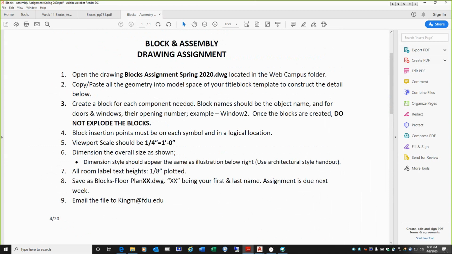Okay, create a block for each component needed. Block names should be the object name, like door 1, door 2, door 3. And for the doors and windows, their opening number, like I said, for example, door 1 or window 1 or window 2. Once the blocks are created, do not explode the blocks. Block insertion points must be on each symbol and in a logical location. Like maybe the doors should be on the hinge. The windows I put in maybe the upper left or upper right corners.